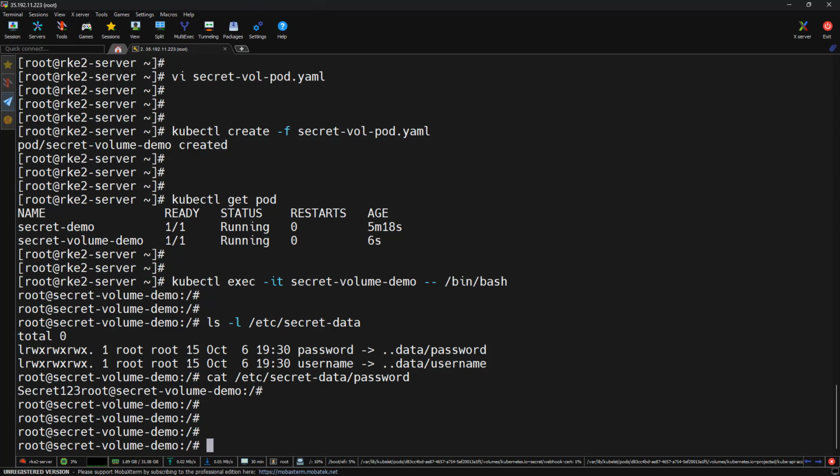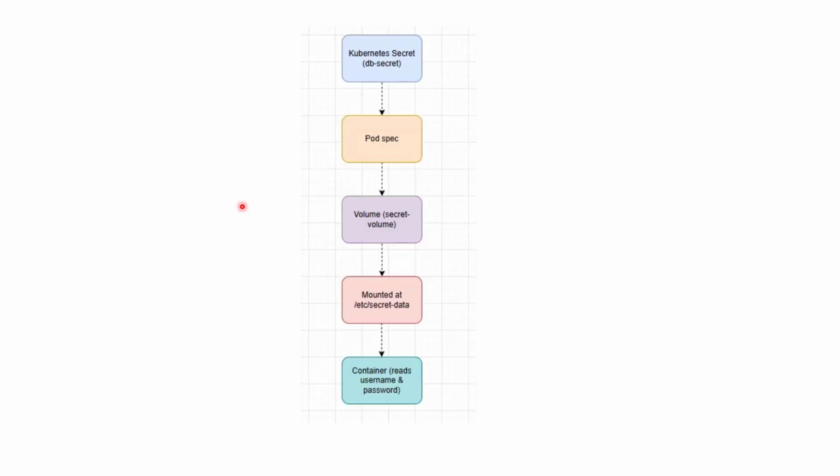It also keeps things more secure and isolated. So whether you inject secrets as environment variables or mount them as files, Kubernetes gives you flexible and secure ways to get sensitive data into your container. Now let's understand with the help of a visual diagram. So here's a quick visual representation of how this works behind the scenes.